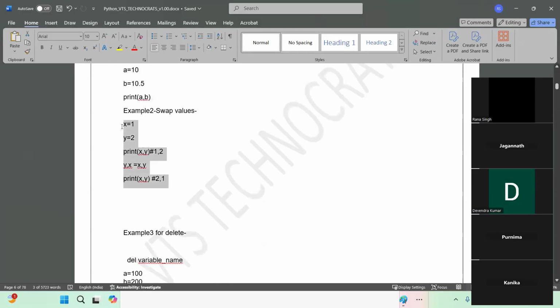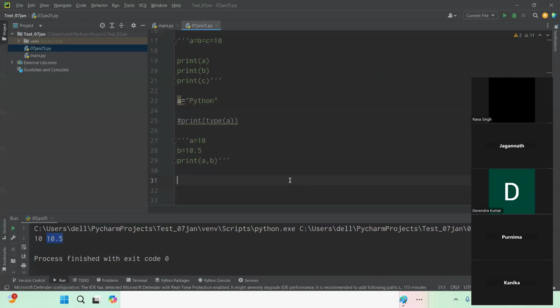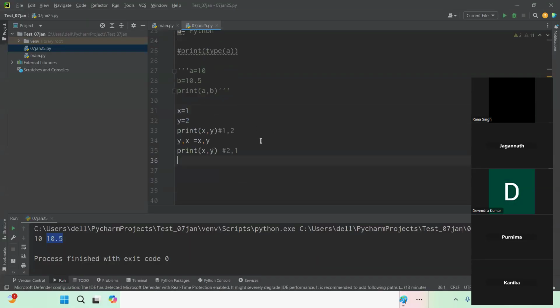So this is the swapping of numbers. How to swap a number? This example will show you the swapping of the numbers. Suppose x equals 1, y equals 2, print x comma y. It will come as 1 comma 2. Now I am taking the value of y and x and swapping it to x comma y. And now if I print the value of x comma y, it will be 2 comma 1. That means first x value was 1, y value was 2. Now I'm swapping it, so x value is going to y and y value is going to x. And now I'm printing x comma y, so I'm getting 2 comma 1.